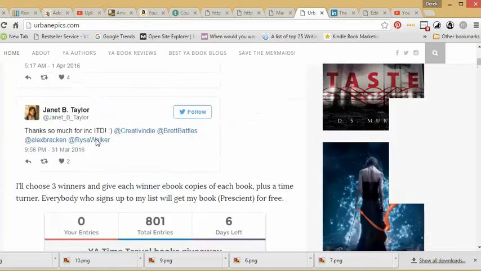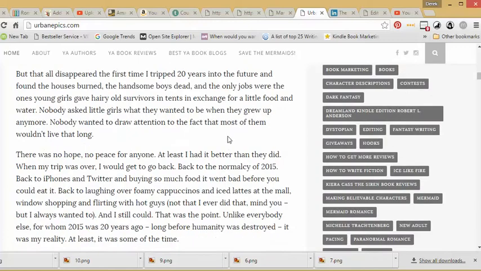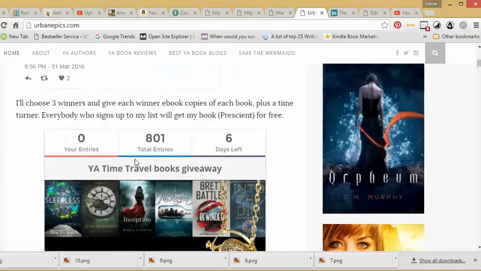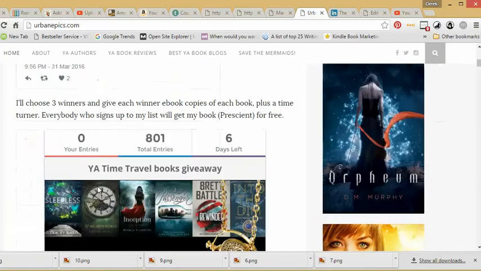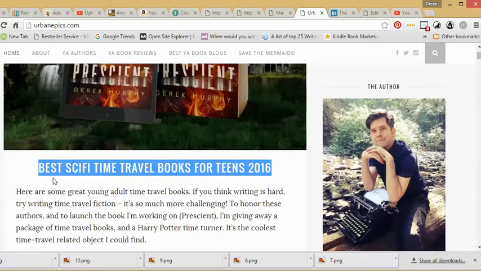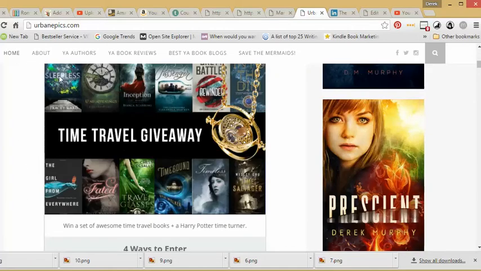I can take these books and this content and turn them into a SlideShare presentation, which would actually be really powerful, because it's one thing to do the giveaway. I'm already getting shared by these people, but I could make a SlideShare presentation of the best sci-fi time travel books for teens 2016. In that presentation, I would have each of these books with the book cover, a short description, and maybe a link to the author's website. If I put that together, all of the authors involved will share it. I can put it up as a SlideShare post. I can turn it into a YouTube video.